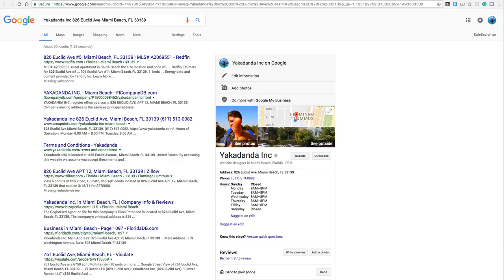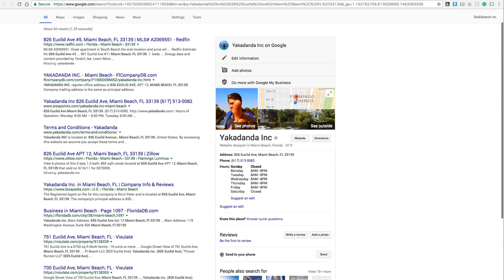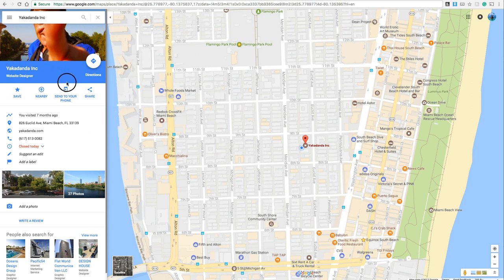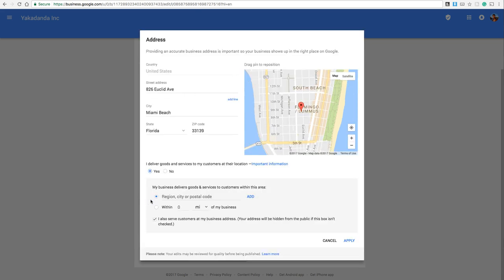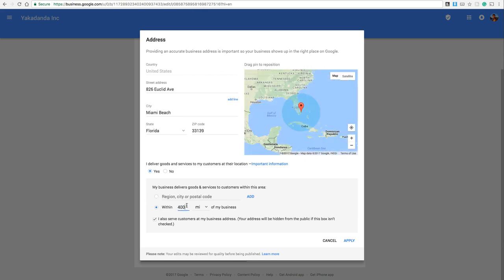Here you'll see my listing on Google, and my listing on Google Maps. This is where I actually live. Then you can update the address, and here's where you show whether you deliver goods and service to your customers at their location. Yes. And then I say within 400 miles, which is pretty strong. And then I click apply.